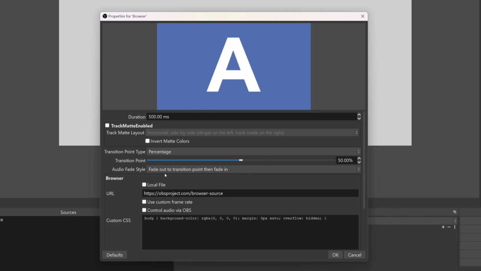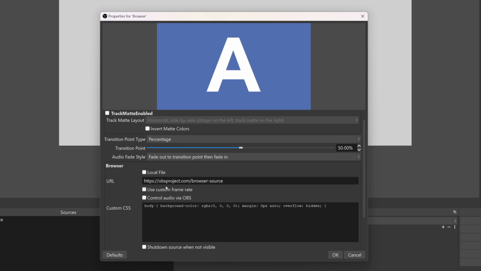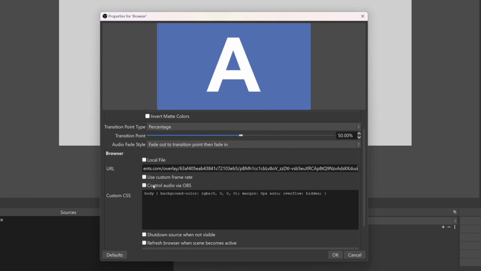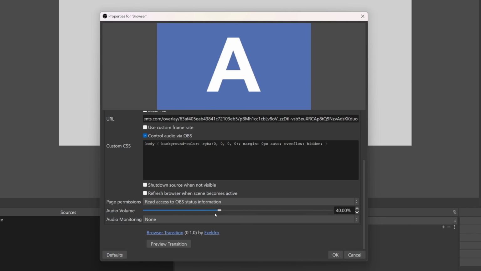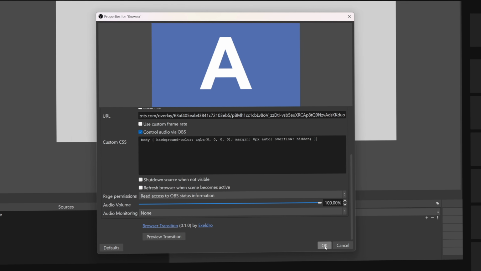You can run it directly from a web link, such as when you are using something like StreamElements or Nerd or Die. I will use this link from my good friend A Mansion. You can use custom frame rates and control the audio via OBS. This will open options at the bottom to choose audio volume and whether or not audio monitoring is on. Then apply custom CSS if you want, and also options to shut down the source when not active and also refresh it when it becomes active. These can help save resources in OBS too.